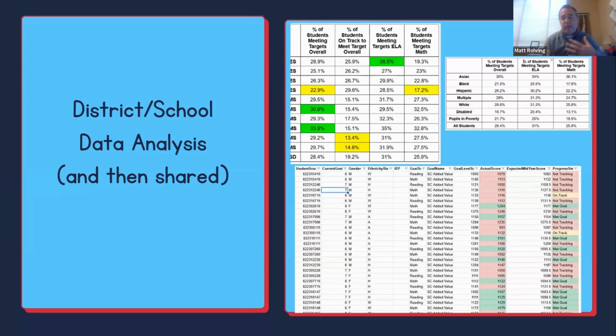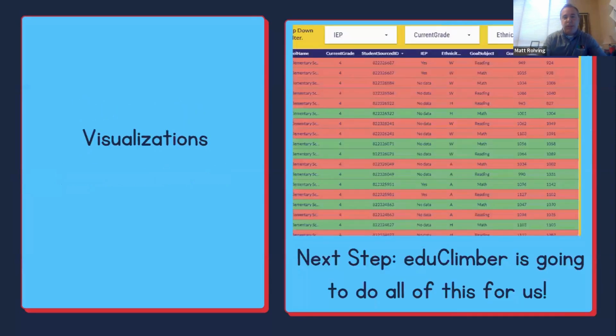So again, these are just ways that we can share this data. We take all this breakdown, this individual student data, we share that with schools, and then we talk through it. We're available to answer questions and really just try to get them more aware of their progress monitoring and give them another tool to use to progress monitor their students.